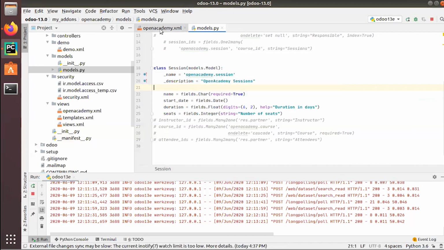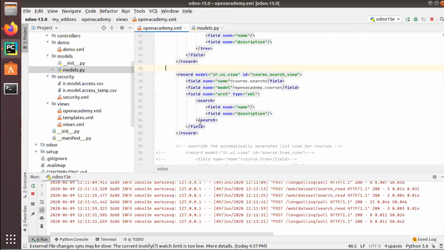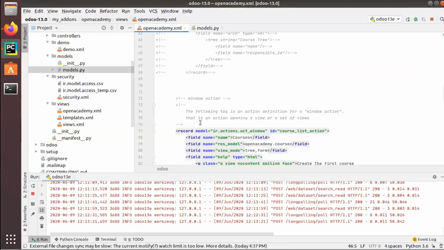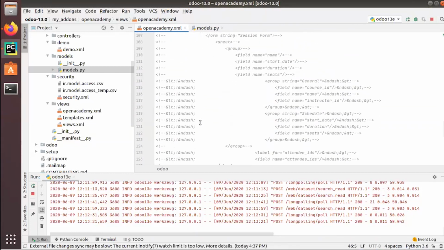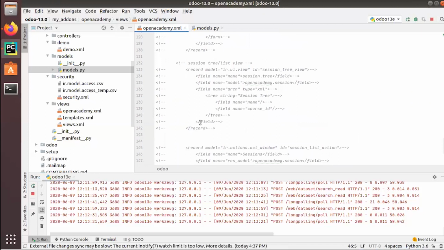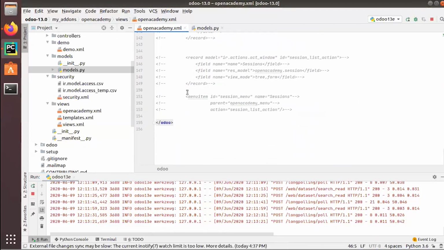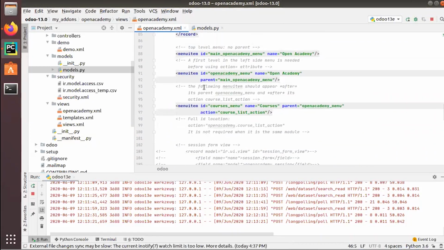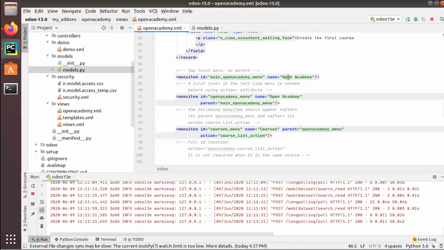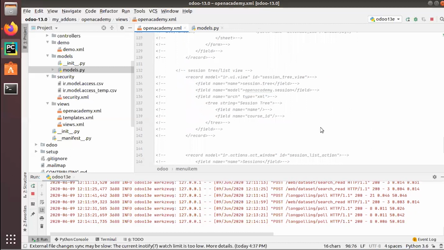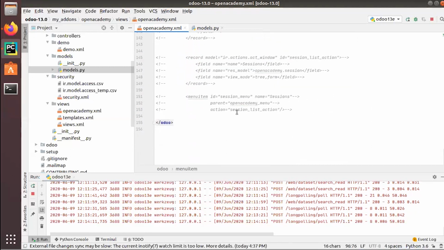Now what we have to do is give some menu and views, action, those kind of things for this session object. Okay, now for courses, we created the menu item Open Academy already, and the Open Academy submenu is already created, and the courses is given under this main Open Academy menu. Now we are creating this course and session under this Open Academy menu.